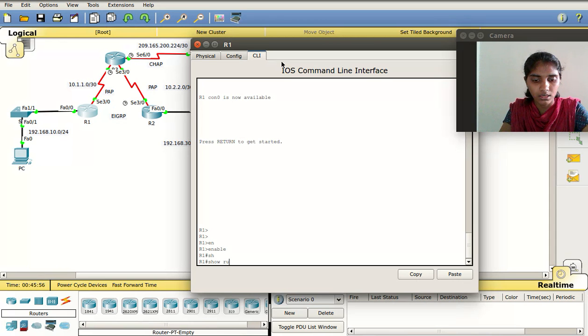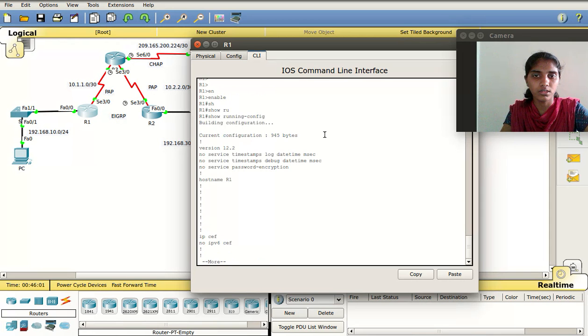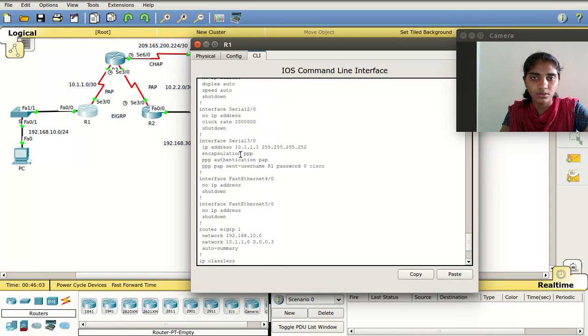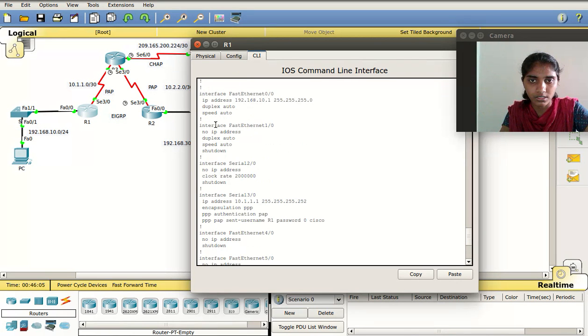So let's see the output of show running-config so that the already configured details will be displayed. So here we see that for the interface FE0/0 IP address has been given like this. After going to the interface, we give ip address and then the IP address for the interface and then the subnet mask of the network. So similarly, all the required interfaces of the routers are configured with the IP addresses.